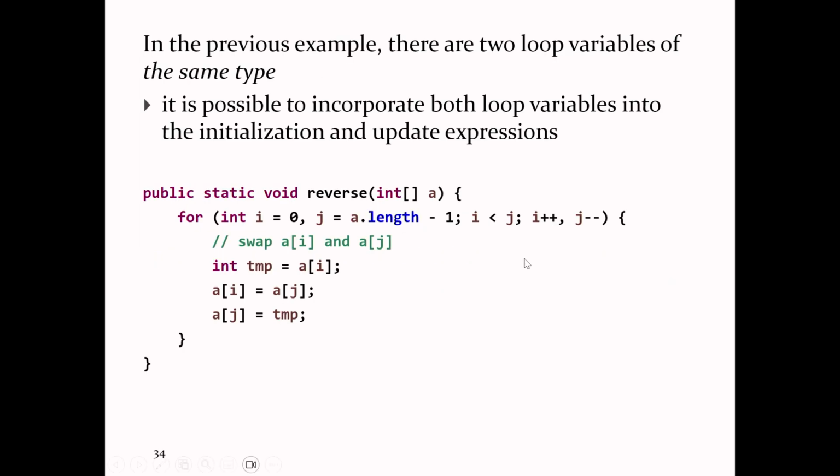Okay, so I don't know if they showed you this in C either, but the Java for loop works exactly the same as the C for loop. If you want to, you can use more than one loop variable, but just like in C, the loop variables must have the same type. So here, instead of declaring j outside of the loop, I can declare i and j at the same time in the first part of the loop.